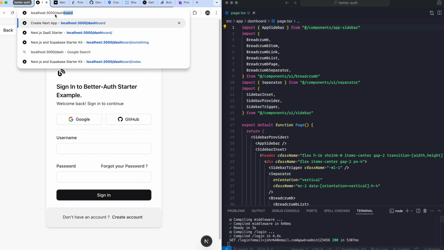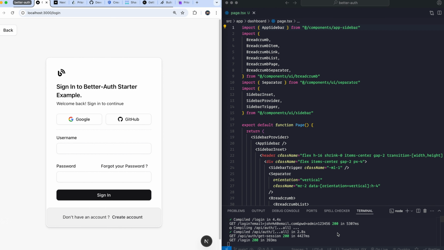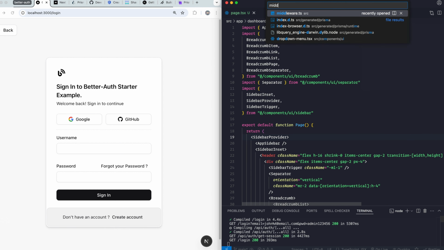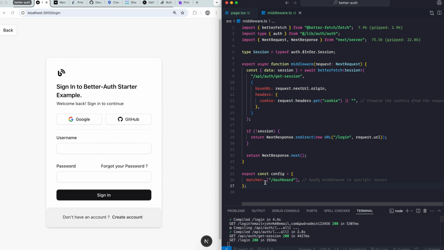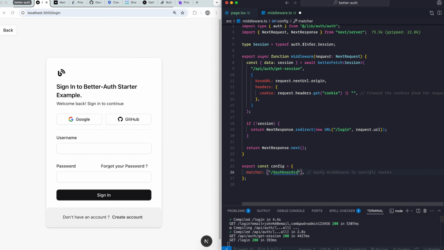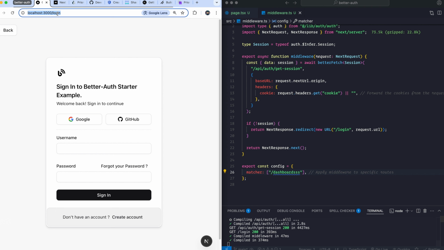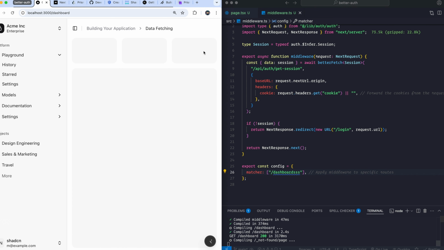Let's see, go to a dashboard. It's actually redirecting me to my login page. So I'm going to go to my middleware. I am going to just put like some S here so it doesn't work for me right now because I want to see what I have in dashboard. There you go. So Shadcn has worked.